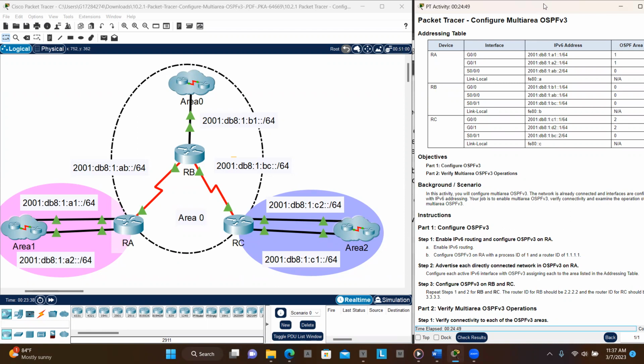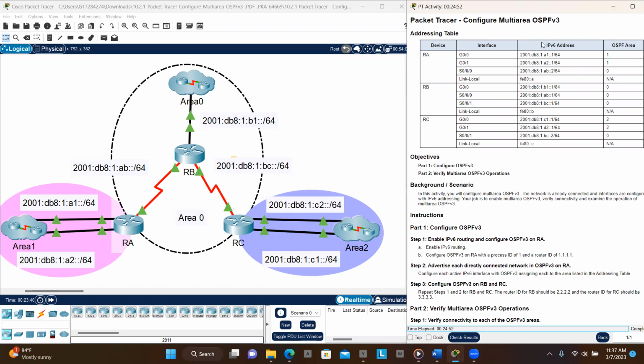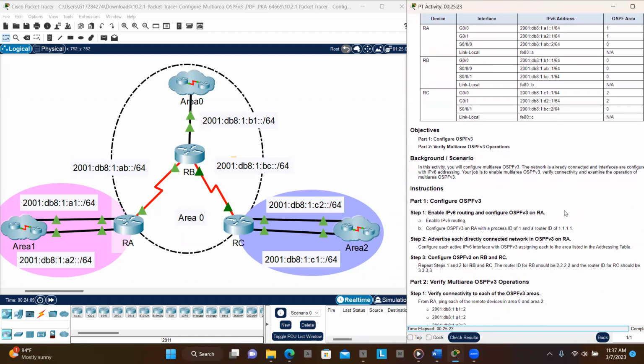There goes the addressing table. We have all the devices, three routers A, B, and C. There go the interfaces, the IP addresses, and the OSPF areas. The objective says to configure OSPF version 3 and to verify multi-area OSPF version 3 operation. In this activity, you will configure multi-area OSPF version 3. The network is already connected, so yes, configure.